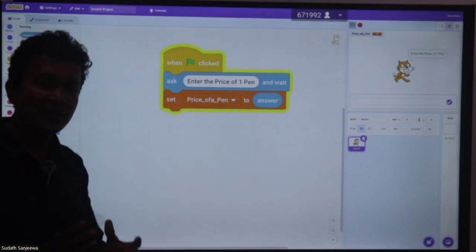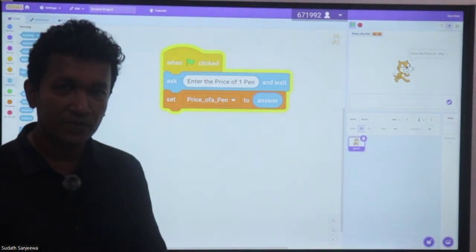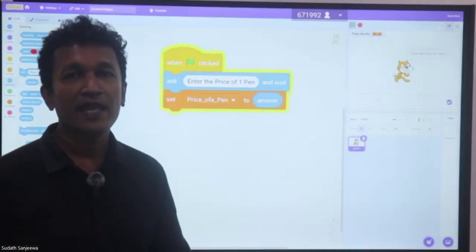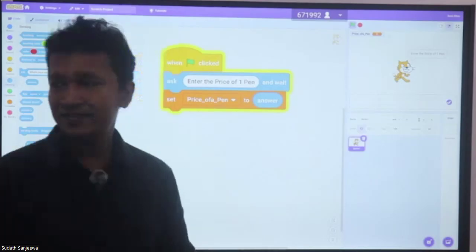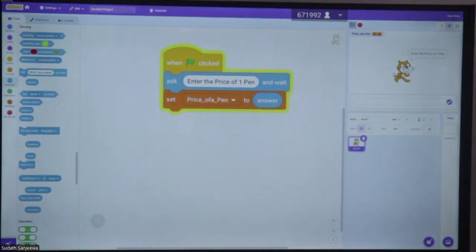A variable is a temporary thing that can hold a value, right? So that value we can use in future calculations, right? Any questions up to now? No, sir. Right.